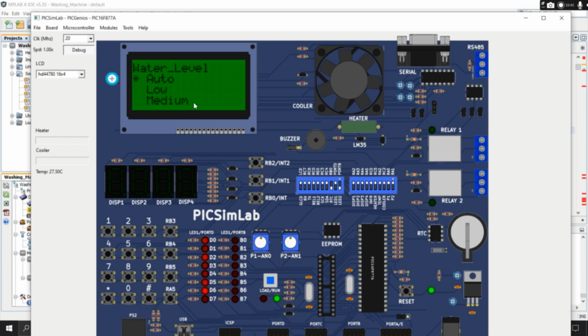After selecting daily, we have the water level. Let's scroll down. What options do we have available in water level? Auto, low, medium, max, and auto. We have a couple of options in water level, so we take auto level. Then press switch 5 for start and switch 6 for stop. Let's get started.